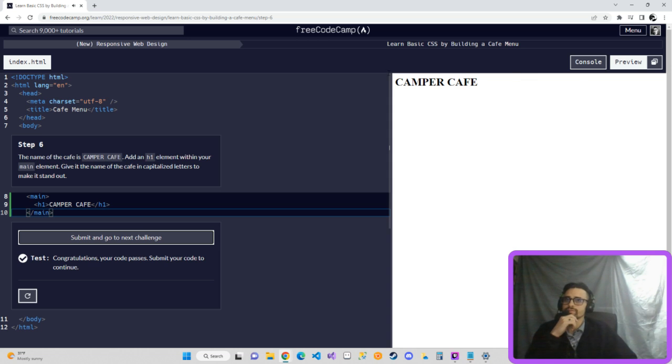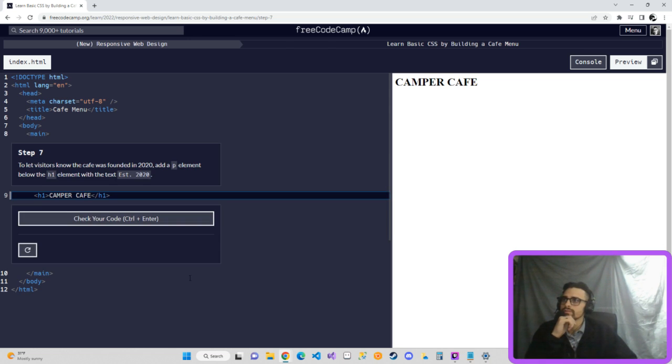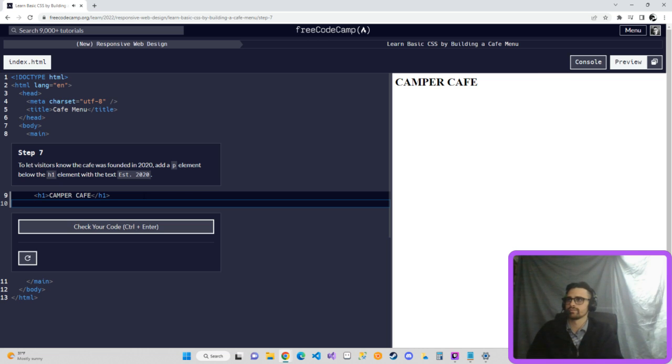So remember, there's only one H1 tag, so that will be the cafe name for the whole web page. Alright, let the visitor know that the cafe was founded in 2020. Add a P element below the H1 element with the text, Established in 2020. There we go. See? Now it's right here.